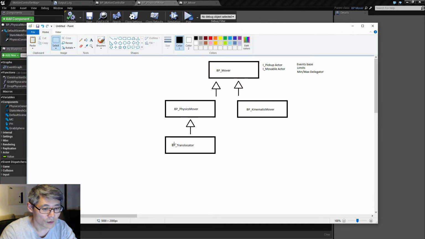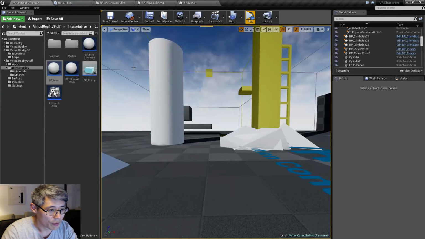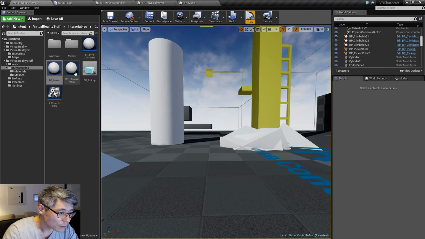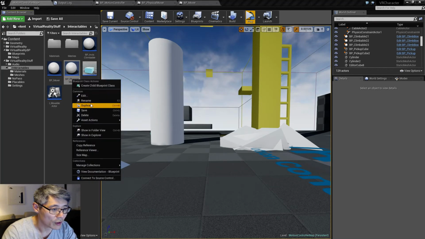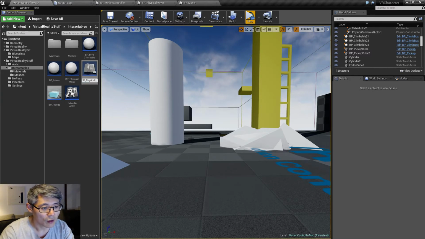I just had an idea. We're not going to do a translocator. That's going to be a waste of an object here. Not going to do it. We are going to do something different. We have the BP mover, we have the physical mover, and then we're going to create a blueprint child of that and call this BP physical slider.